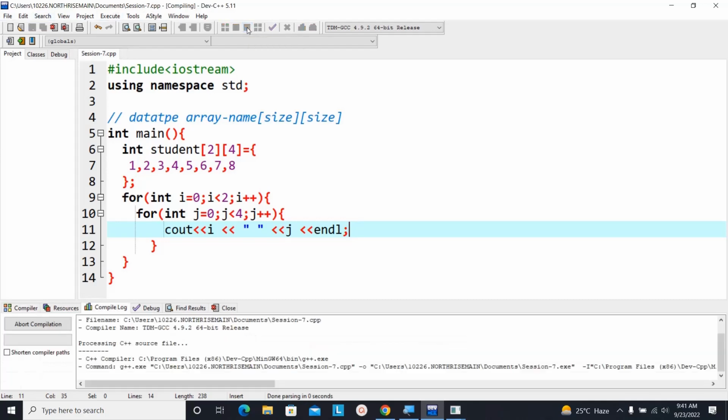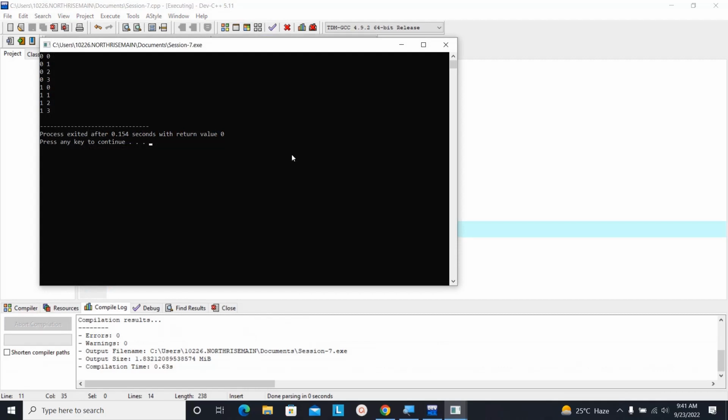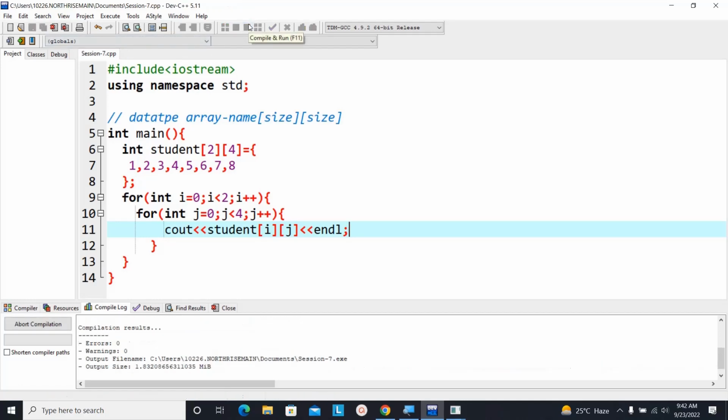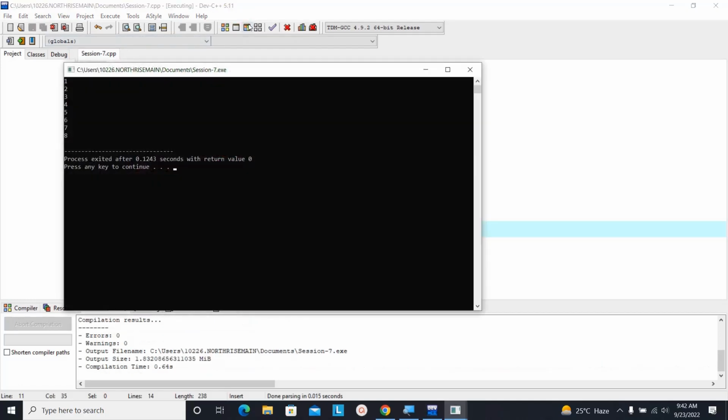When I run this one, as expected, what am I printing? 0 0 0 1 0 2. No, it's not supposed to be the case. So now I just wanted to print only the elements that are there. So what do I need to do? I'm just going to say student of i and j, isn't it so? That's my array name. So in this case, it's just going to print all the elements in that array, 1 up to 8.